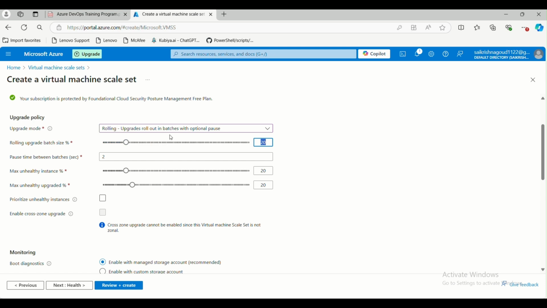Okay, for example, I have five instances and 20 percent. It means one instance will go at one time. For example, if I have 100 instances, only 20 instances will go for update. The remaining 80% of the load, or the remaining 80 instances, will be up and running. That size you can select.